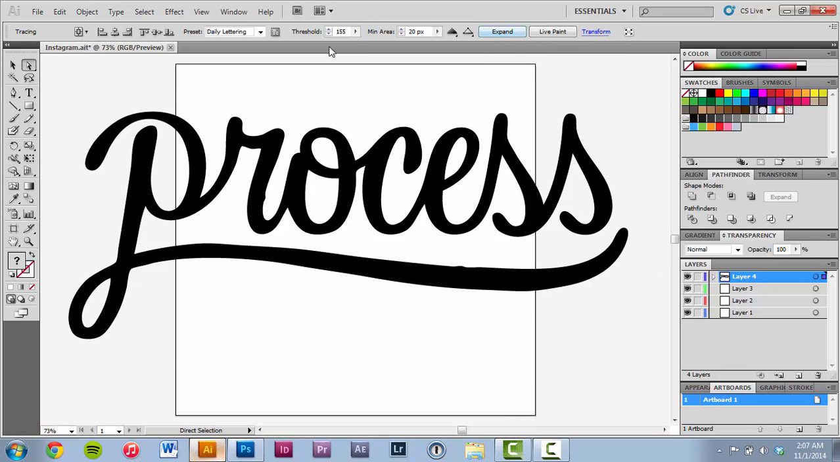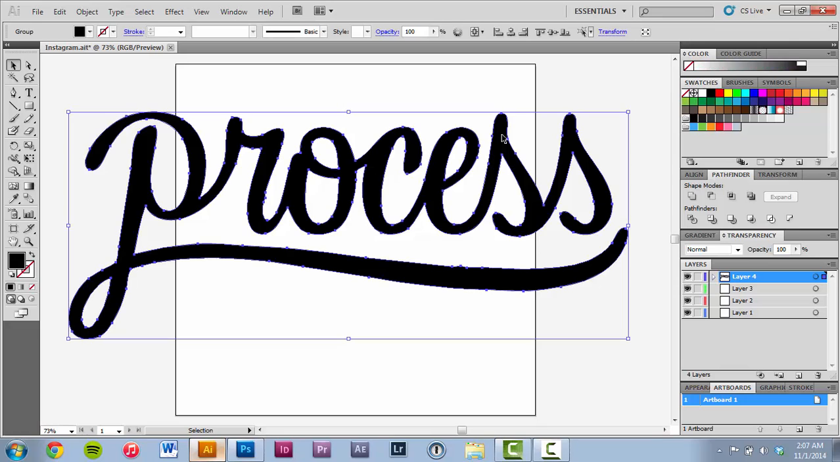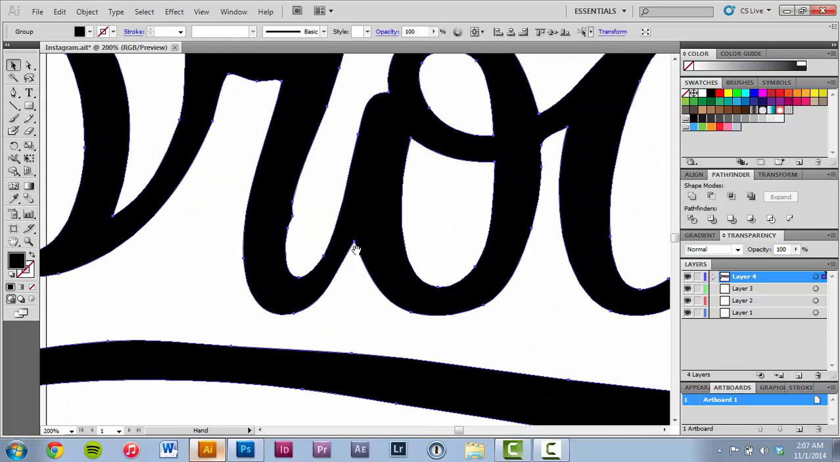You don't have to do anything, and then once you have that, you select your trace and then hit expand. This is going to allow you to edit any little anchor point you want or change the curves. And I'm going to zoom in here. I'm going to show an example of that. Select the direct selection tool. I'm going to select this anchor point that's making a bump. I'm just going to delete that.